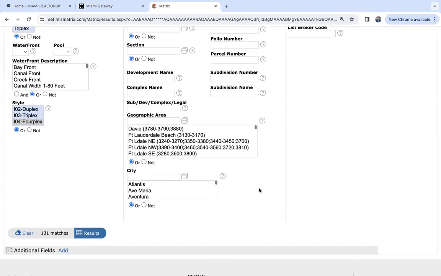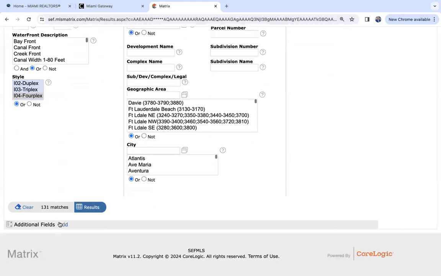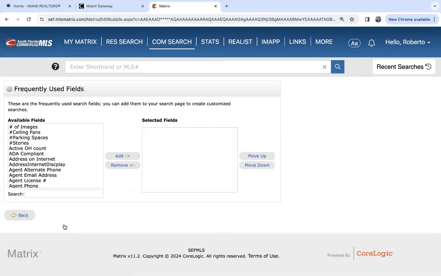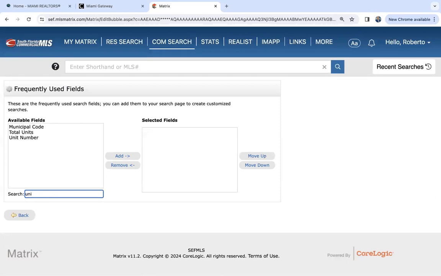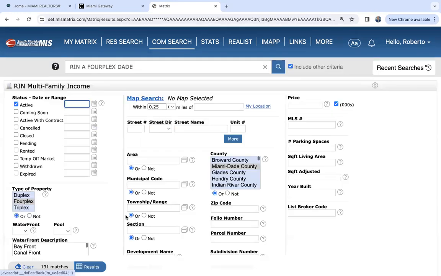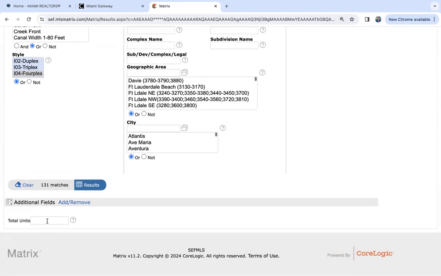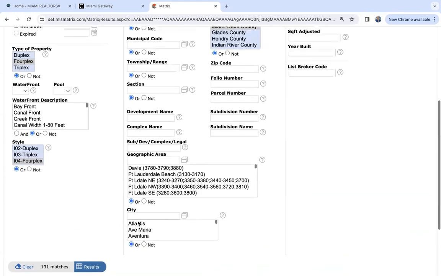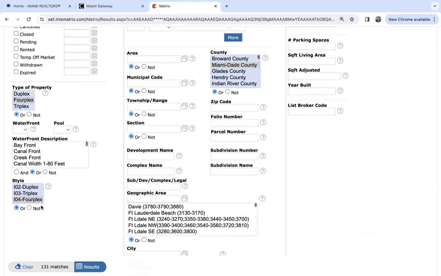Now, we're going to add additional fields here. Add unit, total units, and click on add. Total units allows you to say, I'm looking for at least 4 units. Well, that's obvious. If you're selecting fourplex, you're looking for 4 units, but that's another way that you can search.